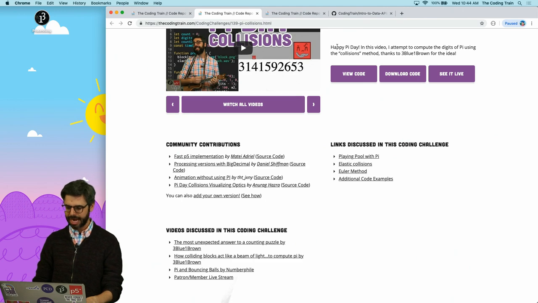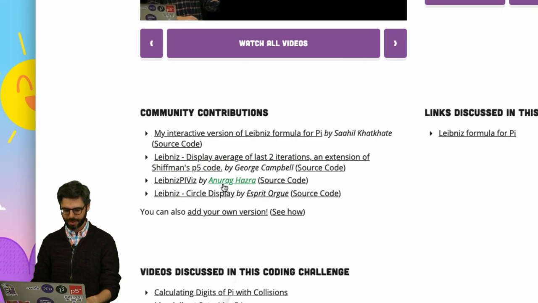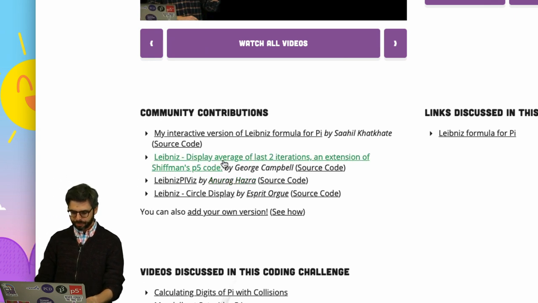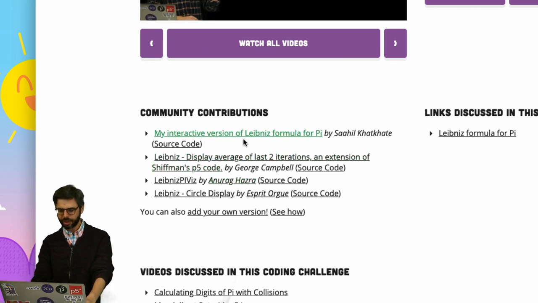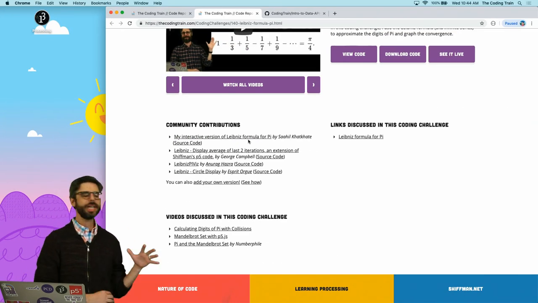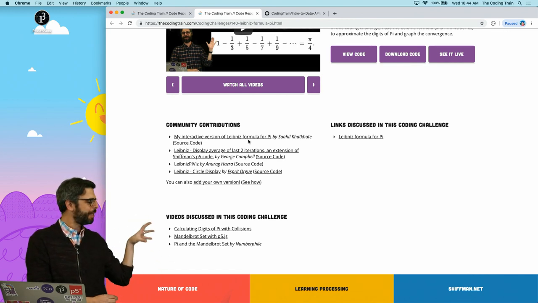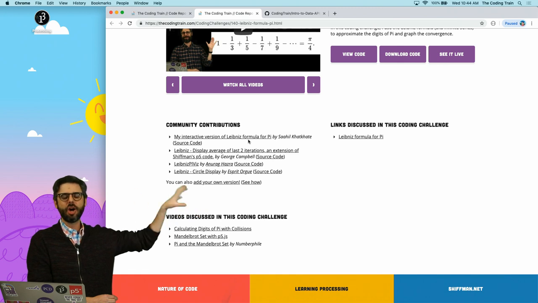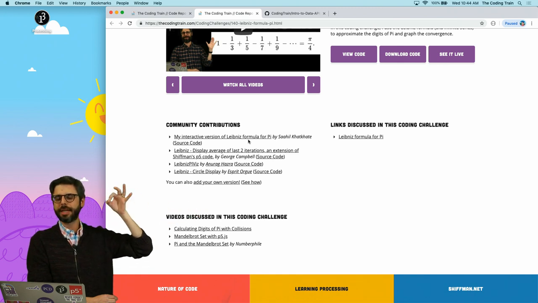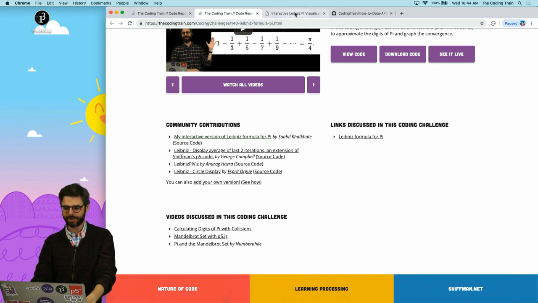Let's take a look at the Leibniz ones. There are a bunch of these. We see another one by Anurag here. My interactive version of the Leibniz formula for pi by Sahil Katkaeti. And I've really got to work on something. You know what would be an amazing tool? I should have people, when they submit their coding challenges, also submit a little audio file of them pronouncing their name. Because I don't like mispronouncing people's names.